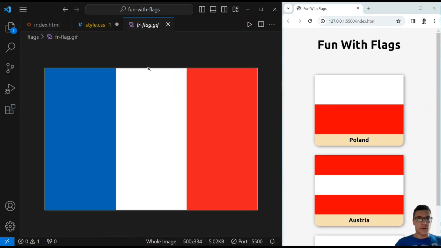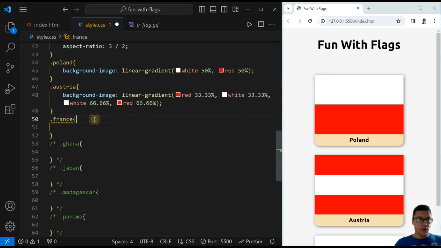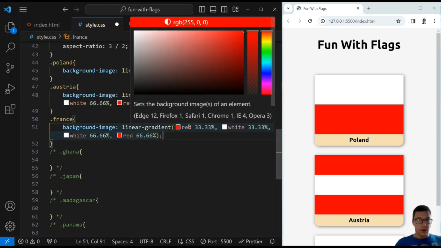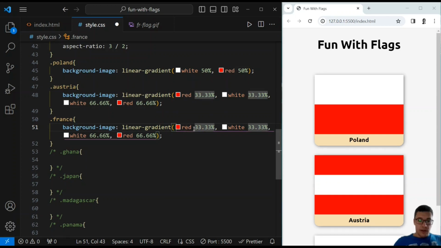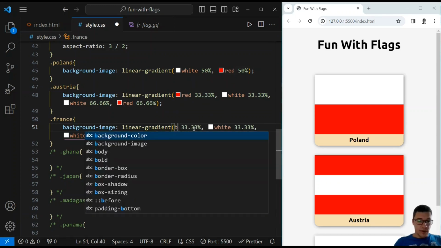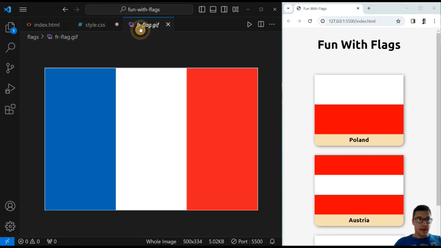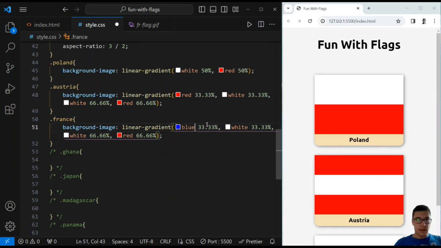Okay, this is what we are going to build. As you can see, again, we have three colors. But this time our colors are going from left to right. But no problem for our linear gradient. I will copy this previous one from the Austria flag, so I just need to change the colors. So we have the blue color first, and then we have white, and then we have red. We are good to go.